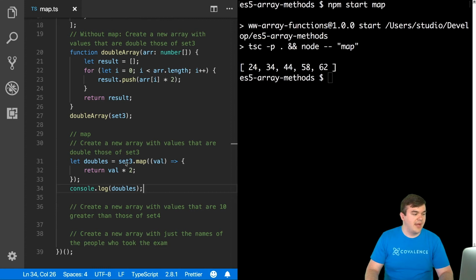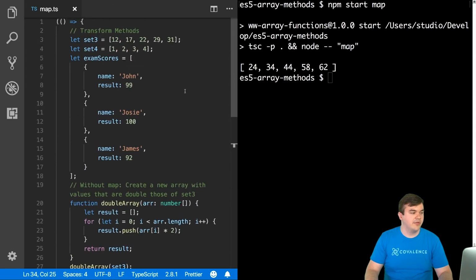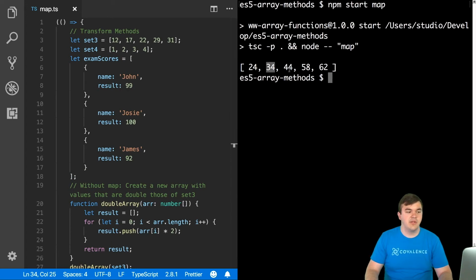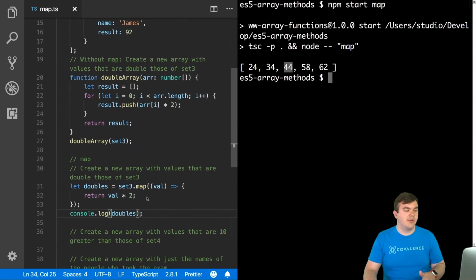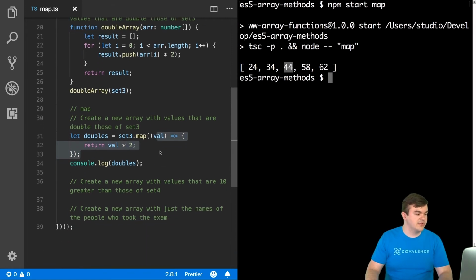So when we run the map function, if you just look at only this piece of code I've selected, then this should be your output. So here is set 3. Double of 12 is 24. The double of 17 is 34. The double of 22 is 44, and so on. So we created a brand new array with these transformed values. Whatever we returned from the callback ended up in the new array. So that's how map works.